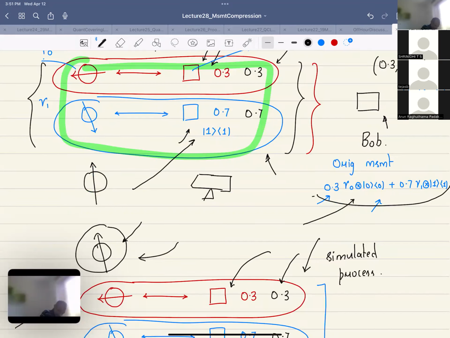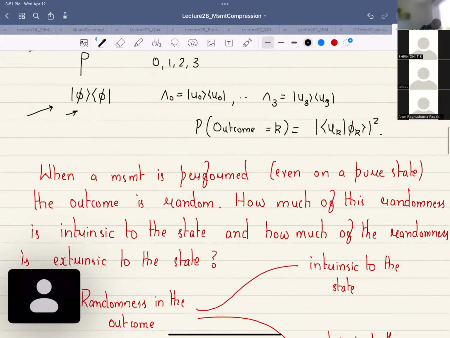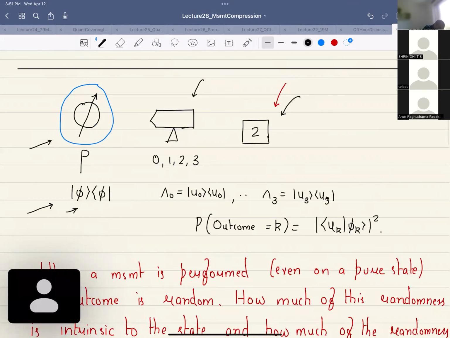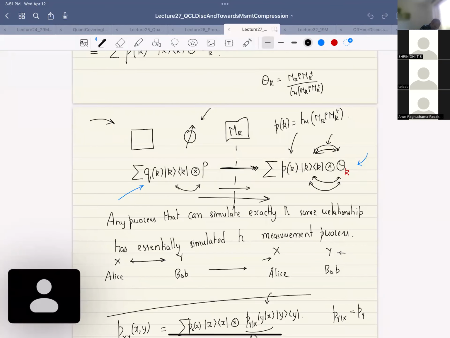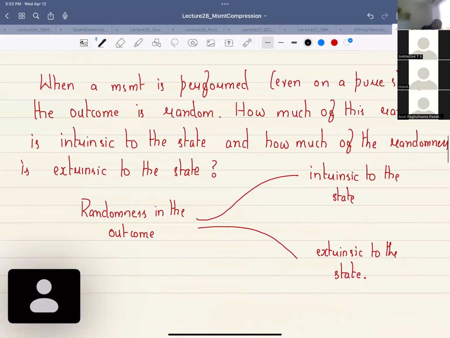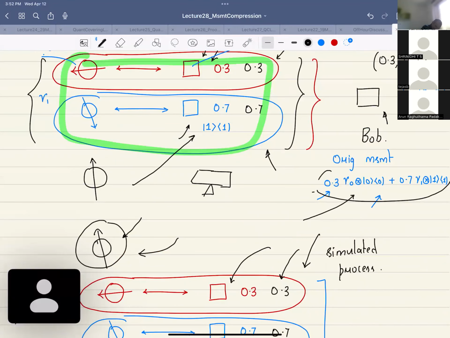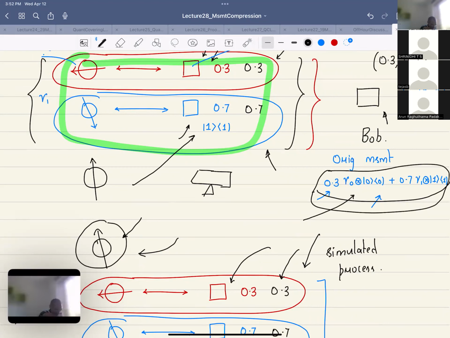This is the original system. Like yesterday, you had this summation, and at the end of everything we want to end up in this system: 0.3 gamma 0 tensor 0 plus 0.7 gamma 1 tensor 1. Correct. So this system does not contain the purple register at all. No, this system doesn't contain the purple register.